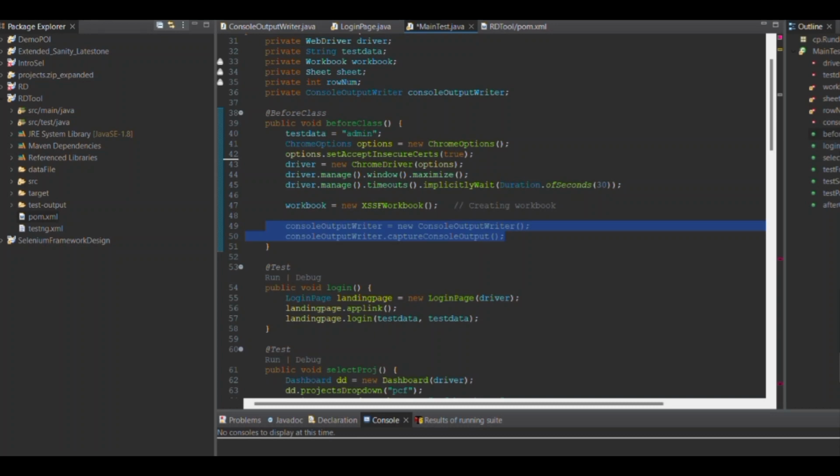It actually initializes an instance of the ConsoleOutputWriter class. What it is doing is calling the captureConsoleOutput method of ConsoleOutputWriter, which redirects the standard output that would normally appear in the console. So it takes this standard output and reads it.